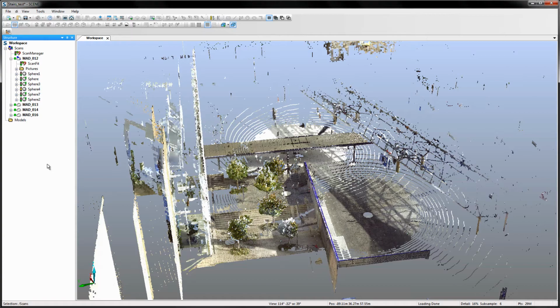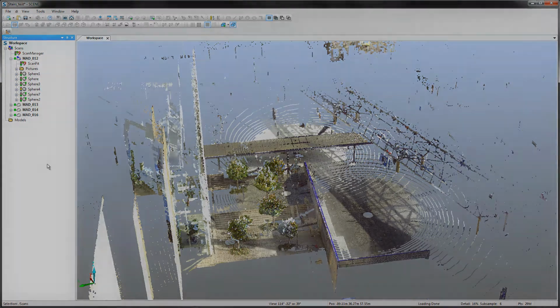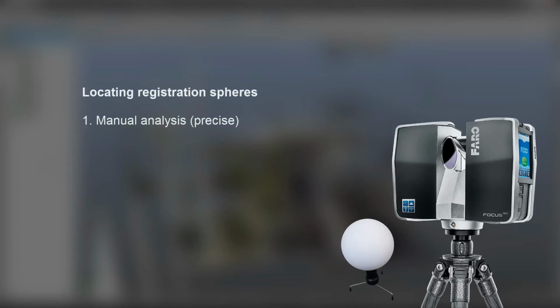There are a number of ways to assemble the laser scans to a point cloud. Using the Faro laser scanner and the Scene software, it is all about locating registration spheres. You can analyze the scans and locate the spheres manually. This is great for outdoor scans and uncontrolled environments where wind, traffic, and pedestrians may interfere with the scans.